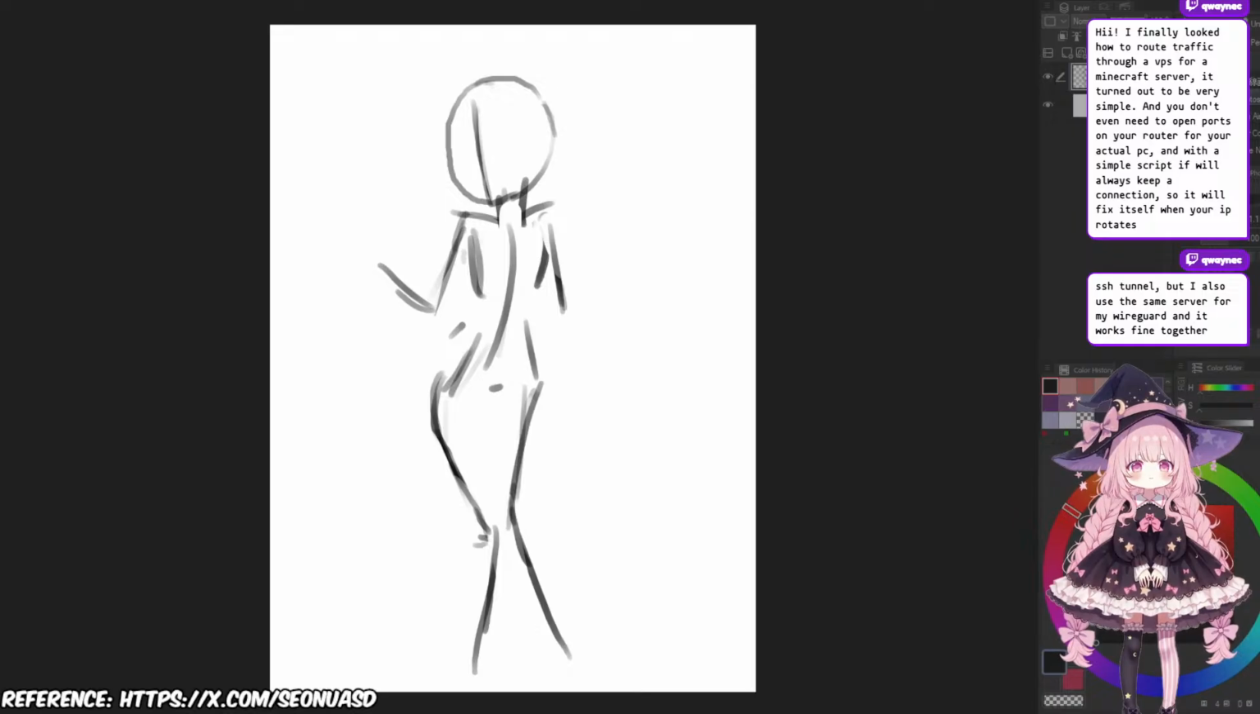SSH tunnel, but I also I use mean, the in that same case, it's server for perfect. my I'm gonna WireGuard, give it a try and as it well. works fine together.